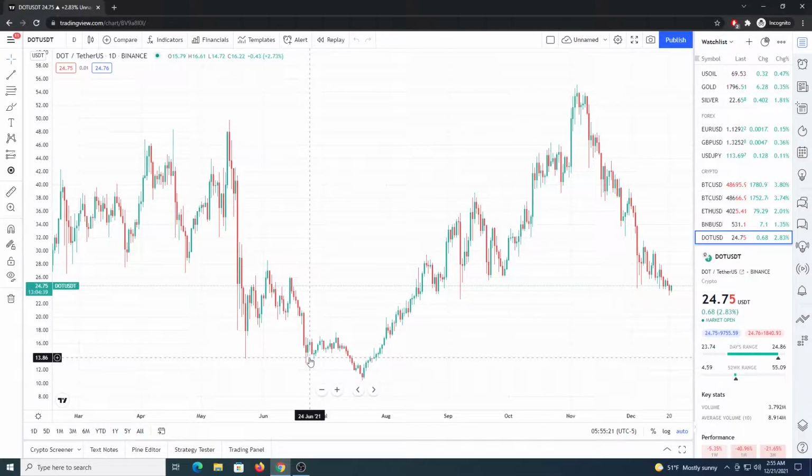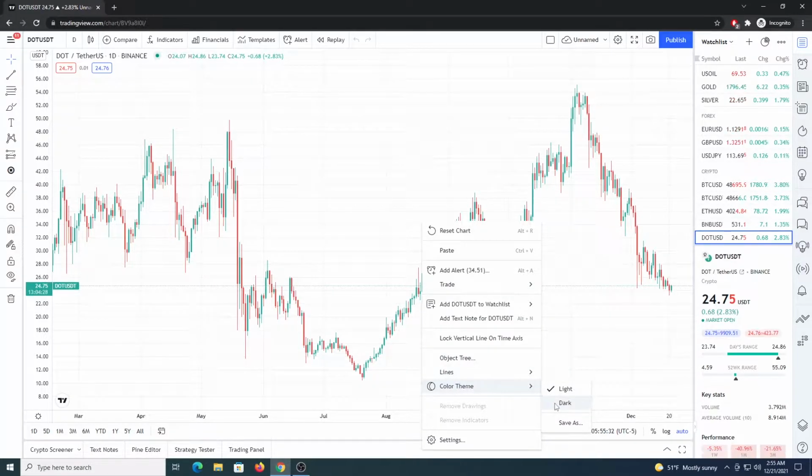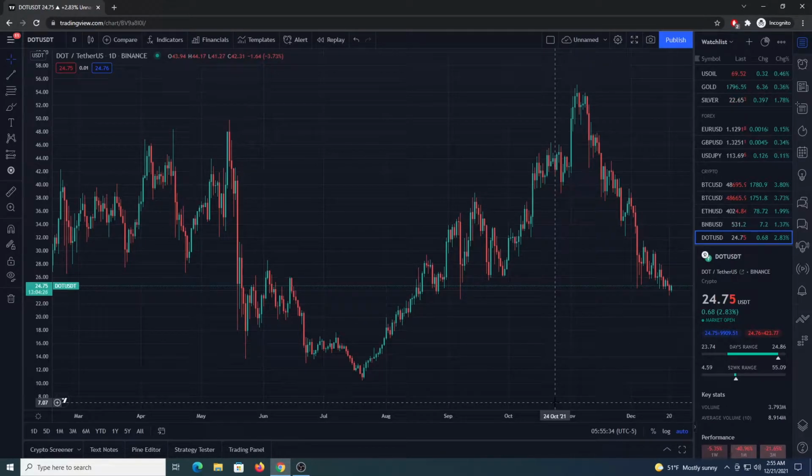One thing you should know is you can analyze fiat, stock market, and crypto with this tool. We are going to be focusing only on crypto. So the first thing I need you to do is right-click the chart, and then from color theme, select dark. From here, let's start learning about the most important things we need to use from the interface, okay?